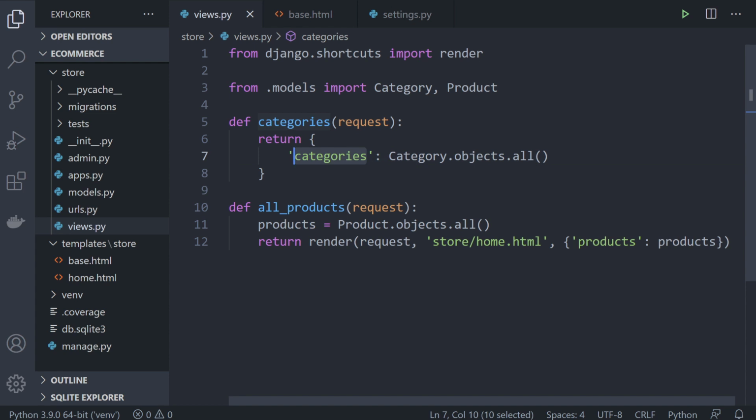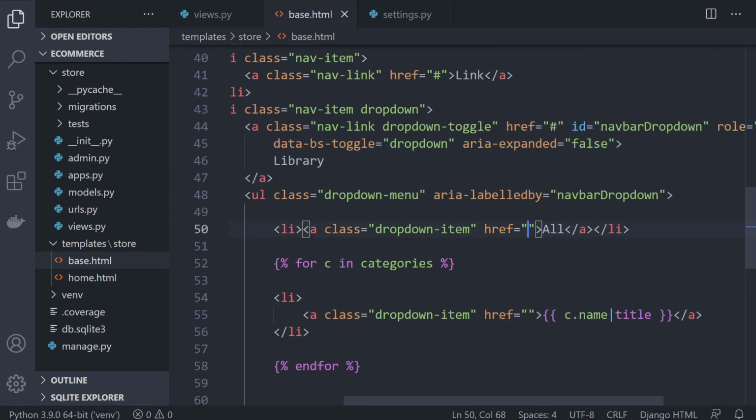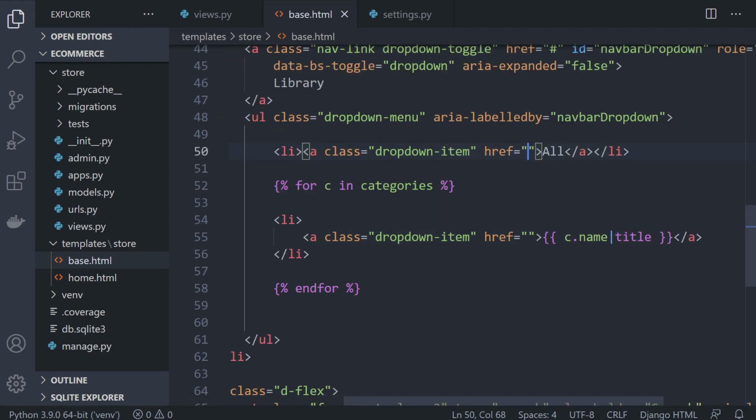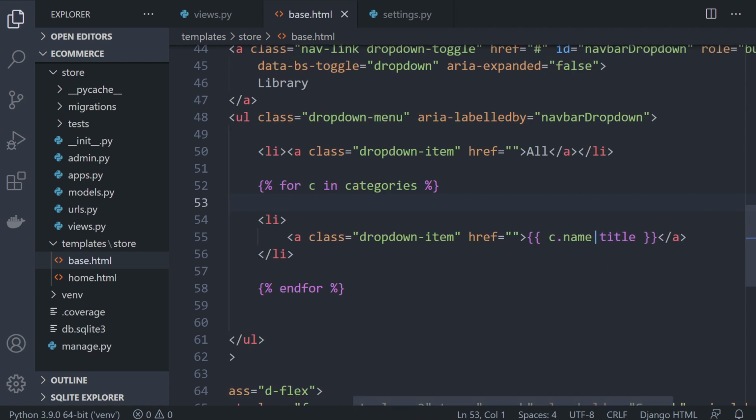So let's go over now to the base again and have a look at this unordered list here. This is the drop-down list in our navigation bar. I've already pre-built the code here. You can see I'm building this for loop, and I'm grabbing the categories information, which is now available. That view is available through that context there.